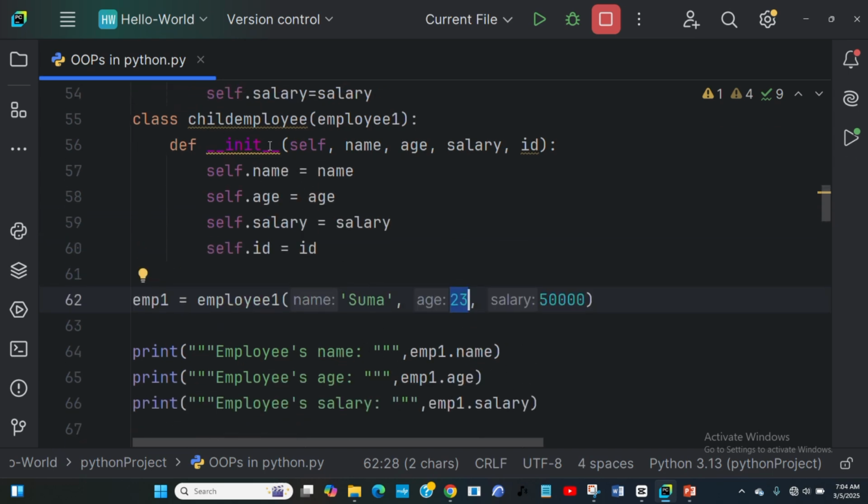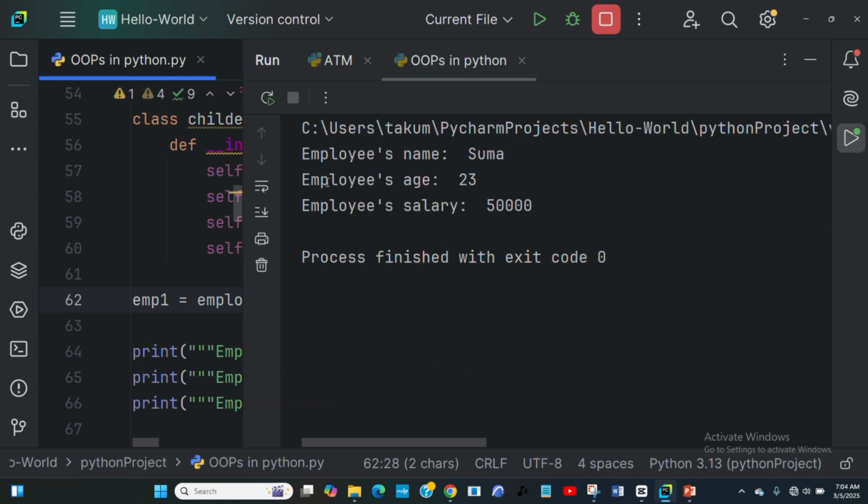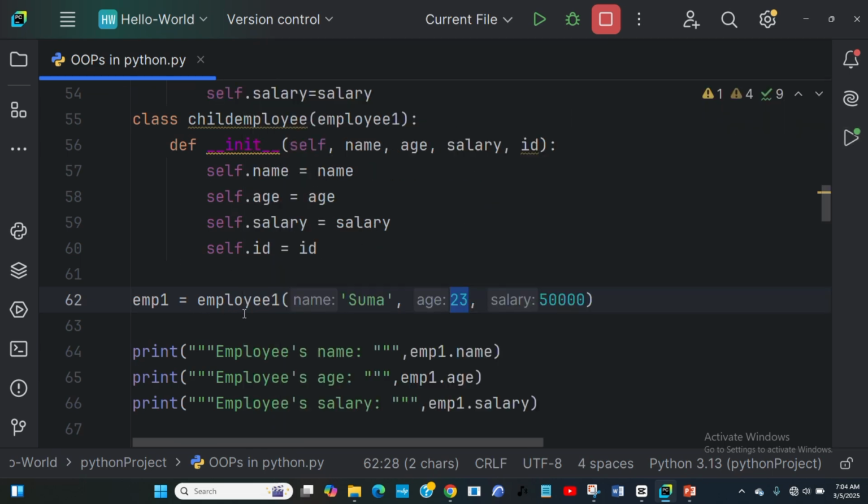Now, because it has inherited the properties from there, if I run this, look at what is going to happen. Can you see? Employee's name is Suma. Employee's age is 23 and the employee salary is $50,000. Why? Because it is inheriting. Well, this is single inheritance, that it is inheriting from where?